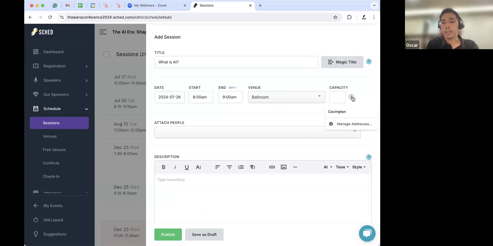And then you also have the capacity field on the right-hand side where you can set the limit of session attendees, if, for instance, you have limited room capacity. Let's say 30 attendees at the moment.